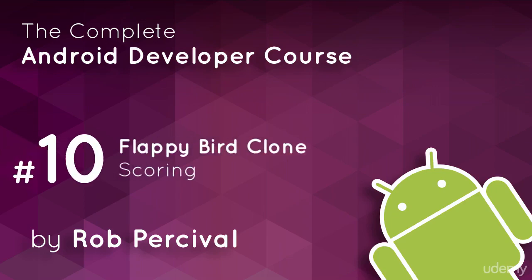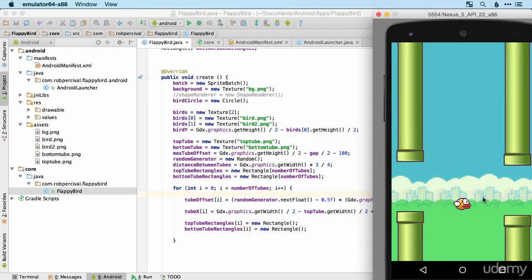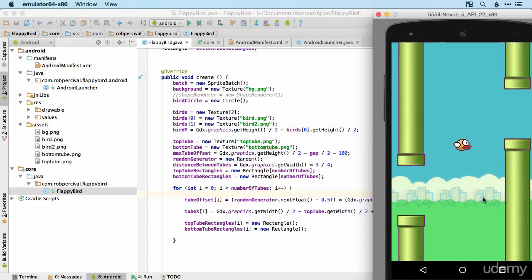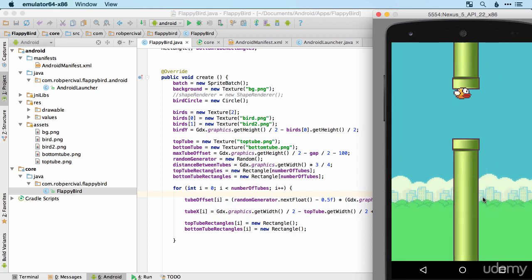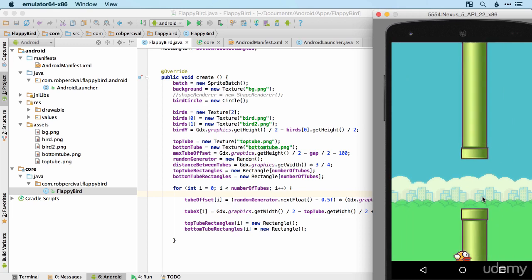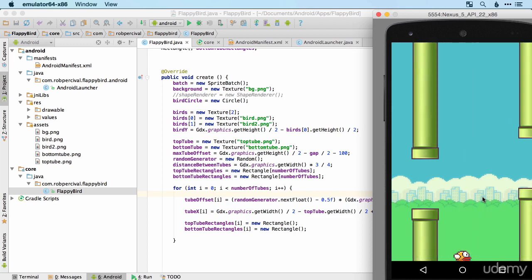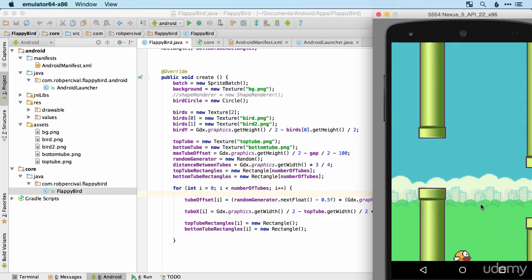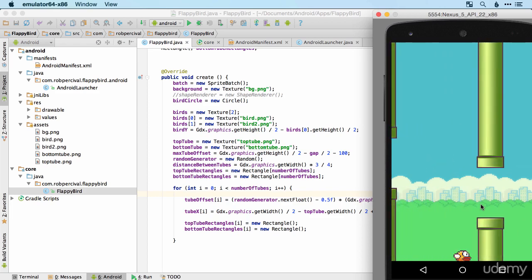So we're pretty close to being done with the Flappy Bird game. The two main things that are missing are any kind of scoring and the facility to end the game when the user dies and then start it off again. So we're going to sort out scoring in this video, and then we'll do the kind of game management part in the next final video.